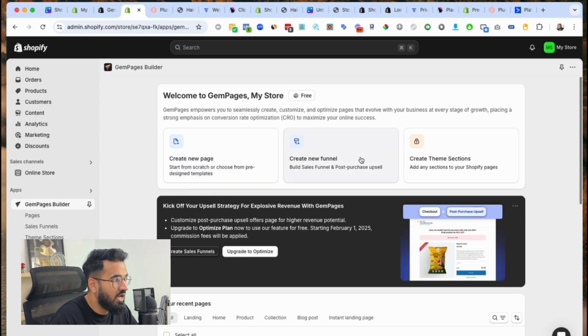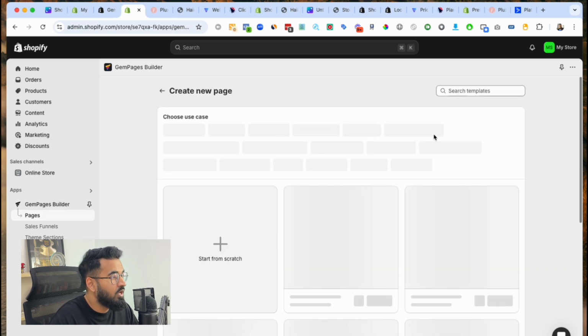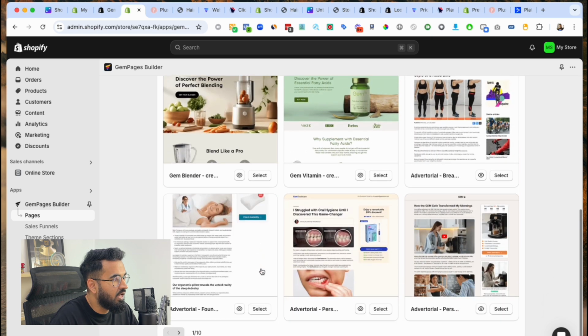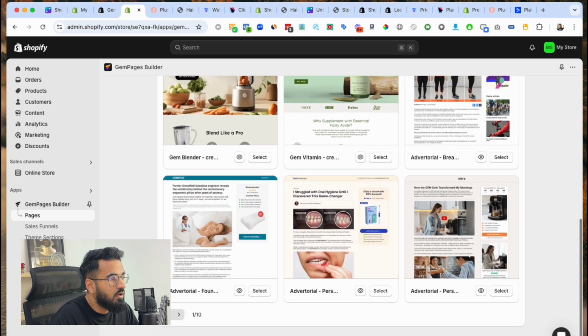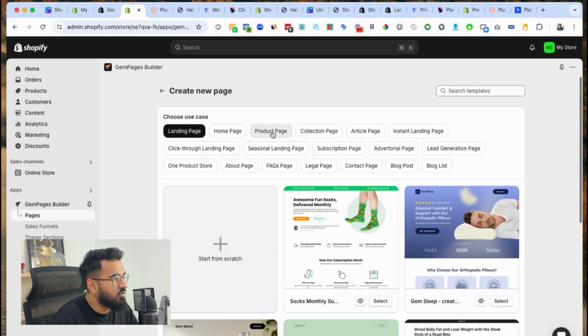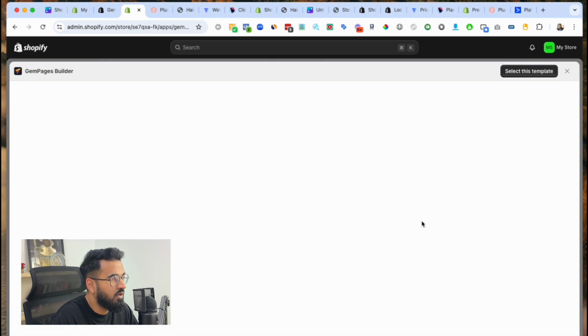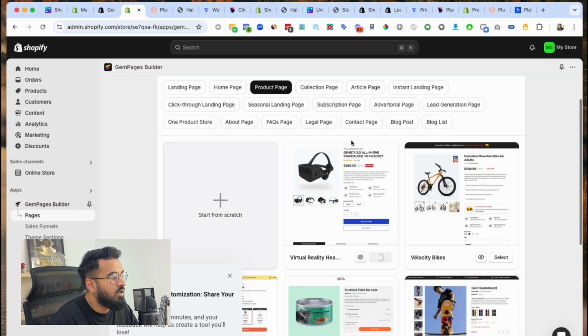Okay, so now let's say we want to create a new page, and we want to start. Essentially, this is what you're going to have to do. Let's say we're going to build a basic page, like a product page. Let's see what they've got. Let's say we build this one, okay? And we select this template, okay?